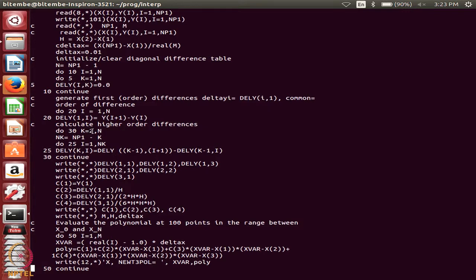2 will be the second order difference, 3 will be the third order difference, and so on. For higher order differences, there will be fewer differences than the starting one. For the first order differences, there were 3. There will be only 2 second order differences. So, how do I ensure there are 2 second order differences? When k was equal to 2, n_k is n+1 minus k. So, k is 2, and n+1 minus k is 2. So, there will be only 2 second order differences, and they are calculated here.